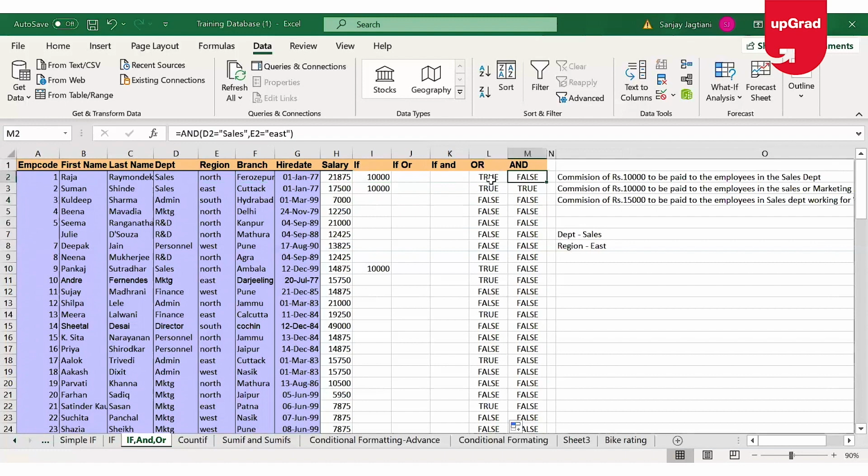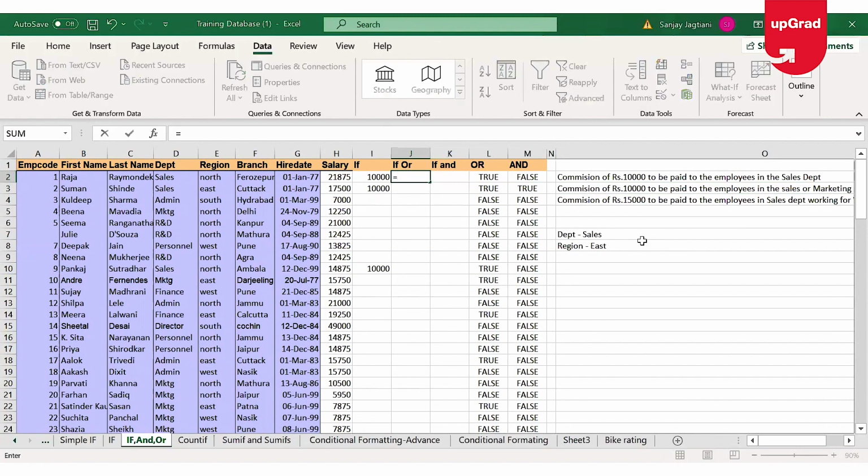Now that we have understood how AND and OR work, these can be used with the IF function to get even more advanced results. For example, let's look at the second condition here. It says commission of 10,000 to be paid to the employees in the sales or marketing department. So here I'm trying to identify if a person is in sales or marketing department, that person gets 10,000. It's very simple. The first thing that I'll do is the IF function. In the IF function, I need to identify if the person is either in sales or in marketing.